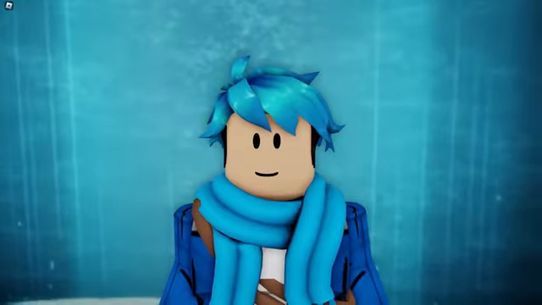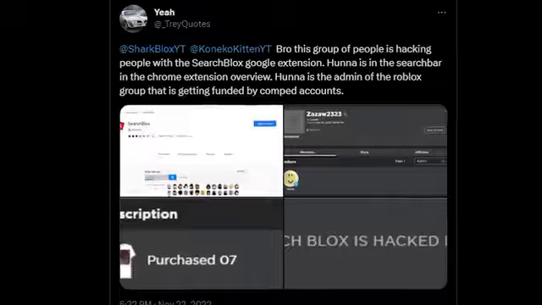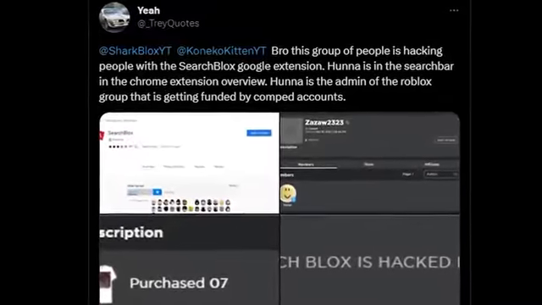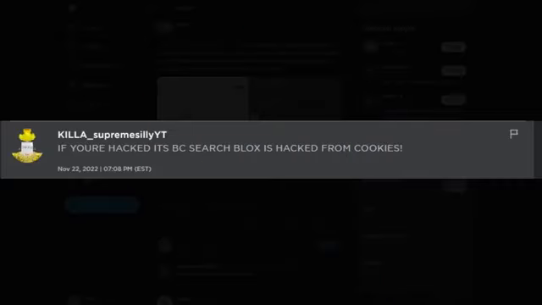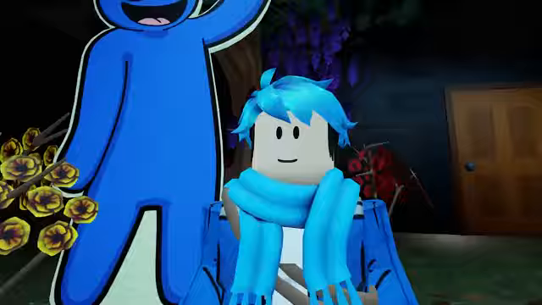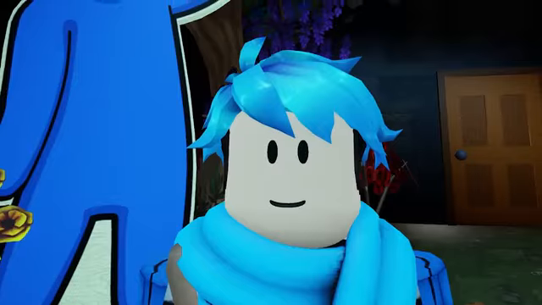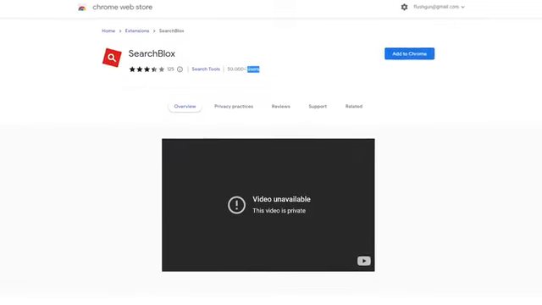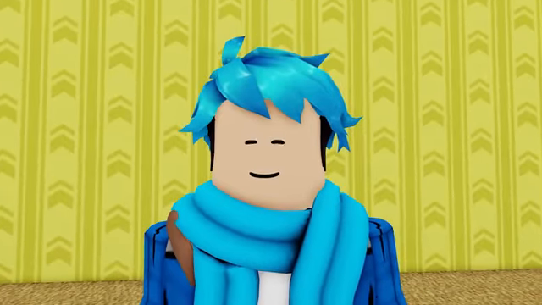So yeah, I think what happens is that he inserted a code that allows for him to steal people's cookies that way and therefore log into them and then make exchanges for Robux and items. At least that's what I think. This person even says, if you're hacked, it's because Searchblocks is hacked from cookies. So that's my speculation. And it's crazy how many people actually uninstalled Searchblocks. Remember, I used to have over 200,000 users. Now it's 50,000, a lot of which are probably just inactive people or computers.